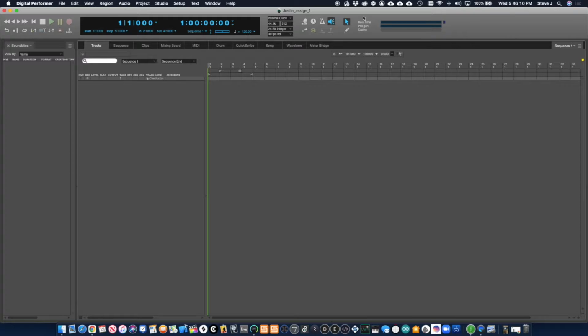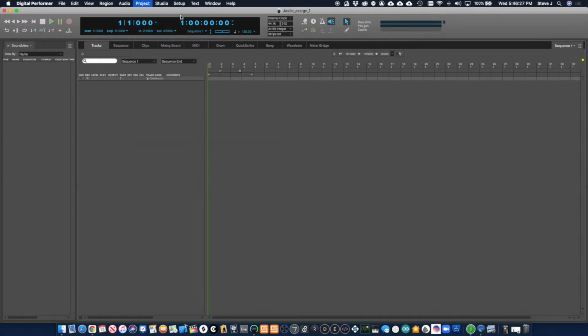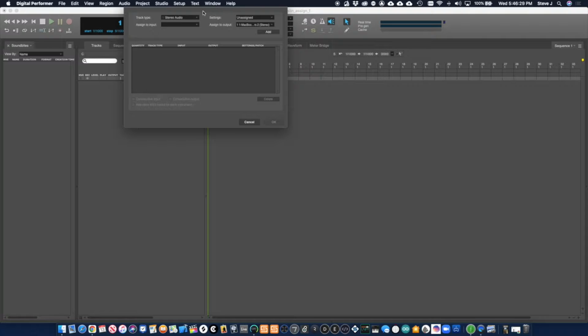First thing we need to do, learn how to add tracks, delete tracks, rename tracks. So let's do all of that. First thing we'll do is go up to project and go to create tracks. It's the second item in the project menu. When that option comes up, it's going to ask you what track type, like what kind of track would you like to create. And we have all these tracks, right?